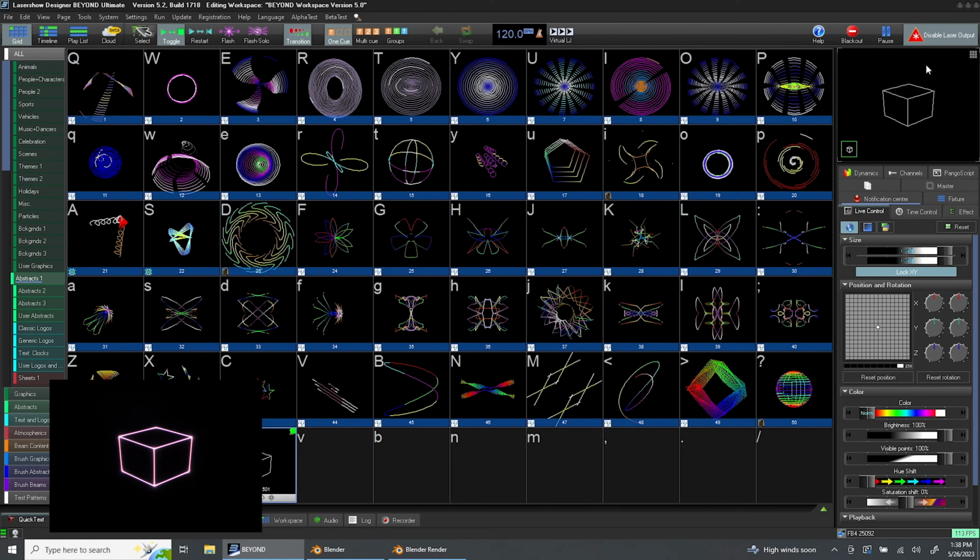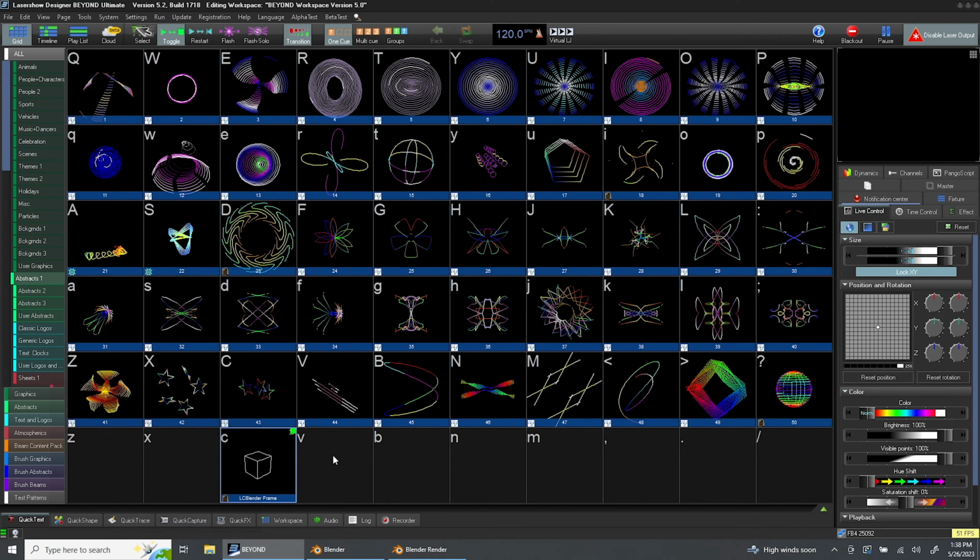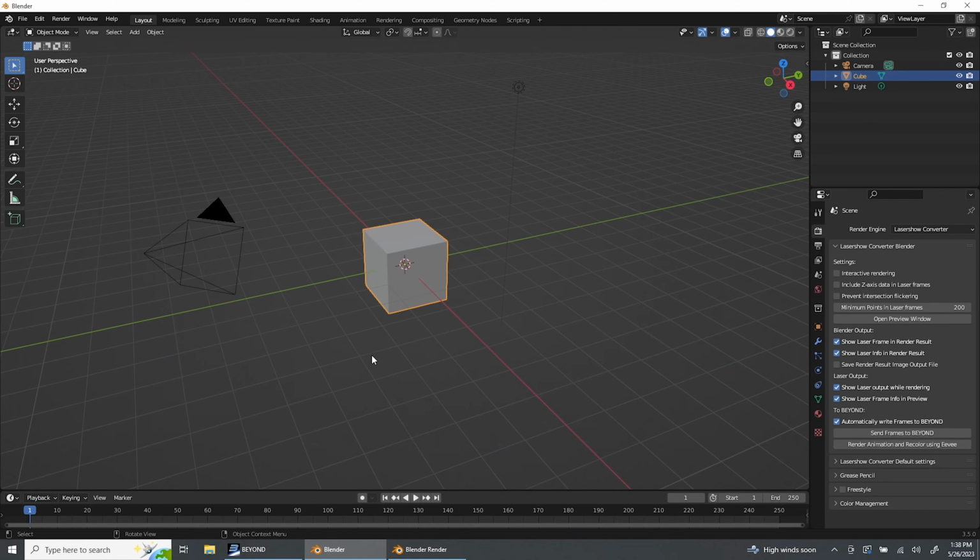So there it is in Beyond. I'll enable laser output. Come back to Blender. Actually, maybe what I'll do is select the next cue. So I want the animation to go into the next cue. I'll come back to Blender.